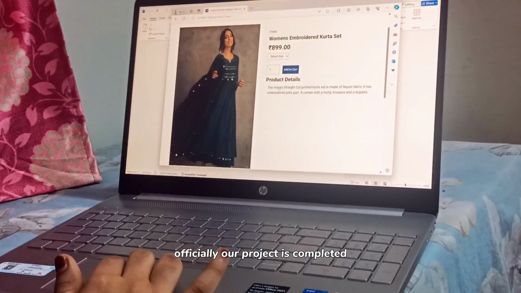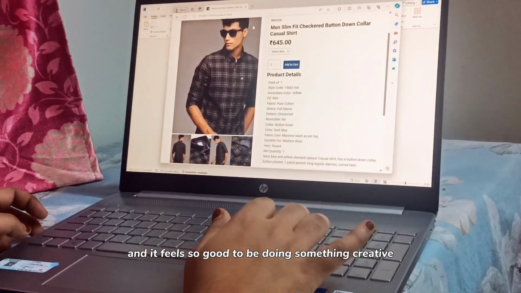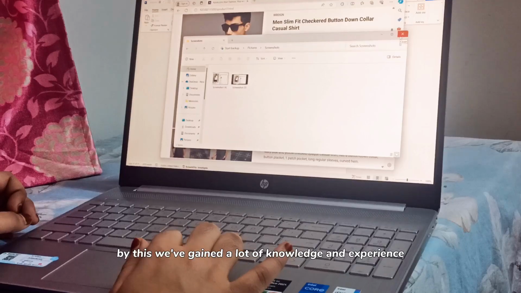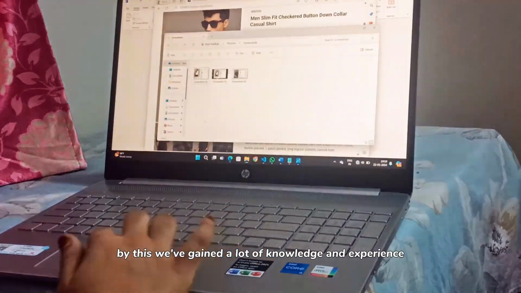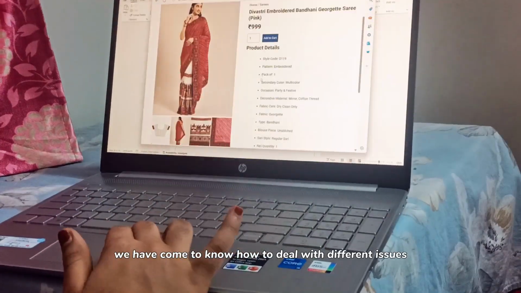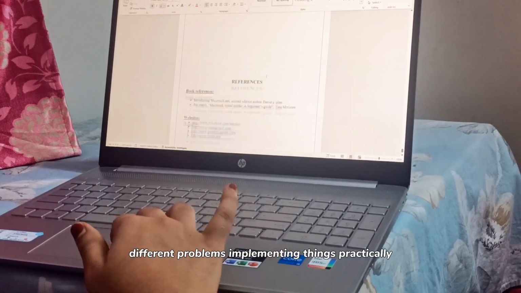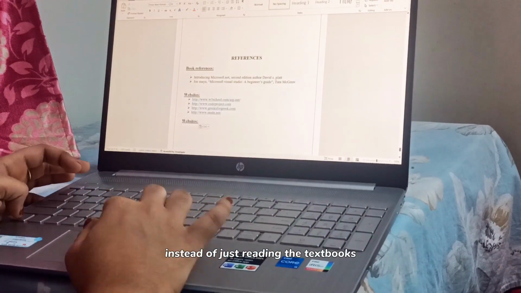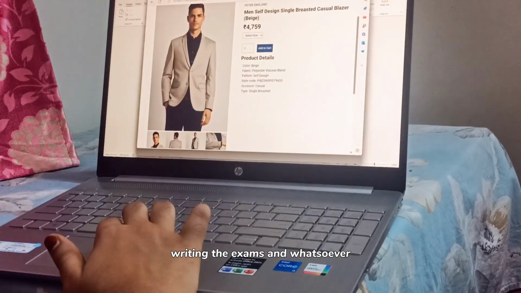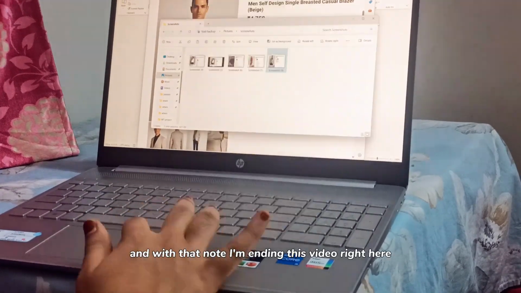Finally, officially, our project is completed, and it feels so good to be doing something creative and something on our own. By this, we've gained a lot of knowledge and experience. Mainly, we have come to know how to deal with different issues, different problems. Implementing things practically gives us more knowledge about the subject instead of just reading the textbooks, writing the exams, and whatsoever. This is what I have realized, and with that note, I'm ending this video right here.